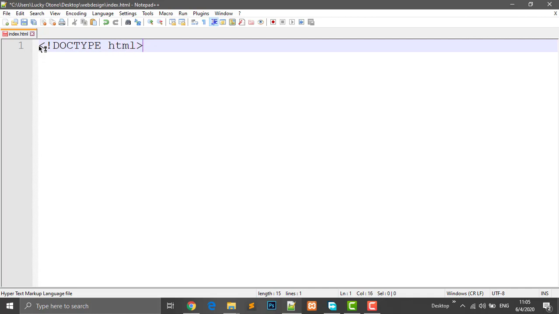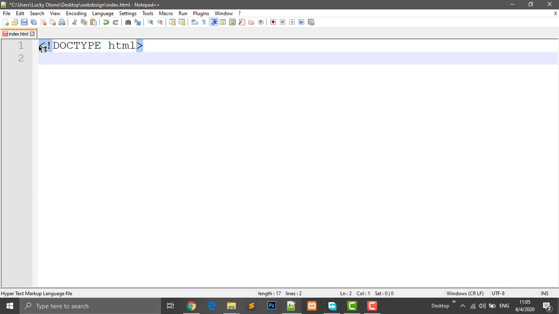So this is it. This is how you declare the doc type, the document type, or the version of HTML that you are using, so that the browser will understand that you're working on HTML5, right? Okay. So the next thing I want to do is now declare HTML.